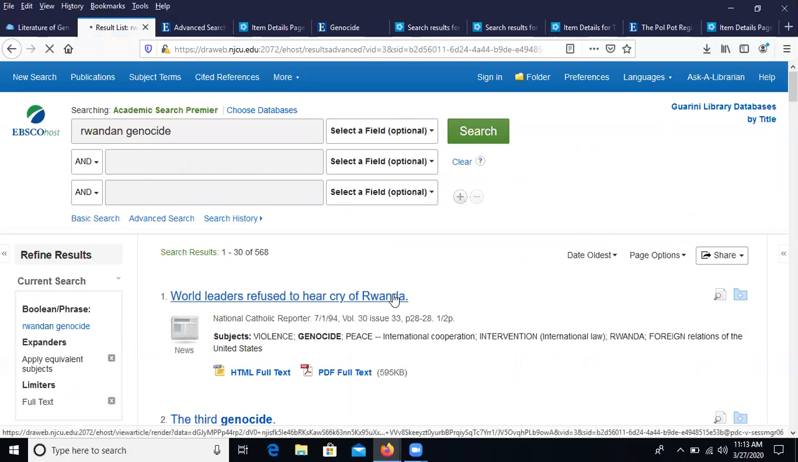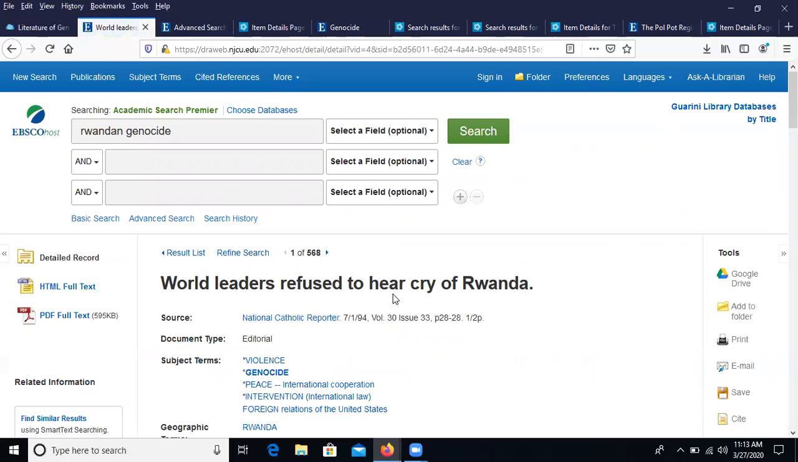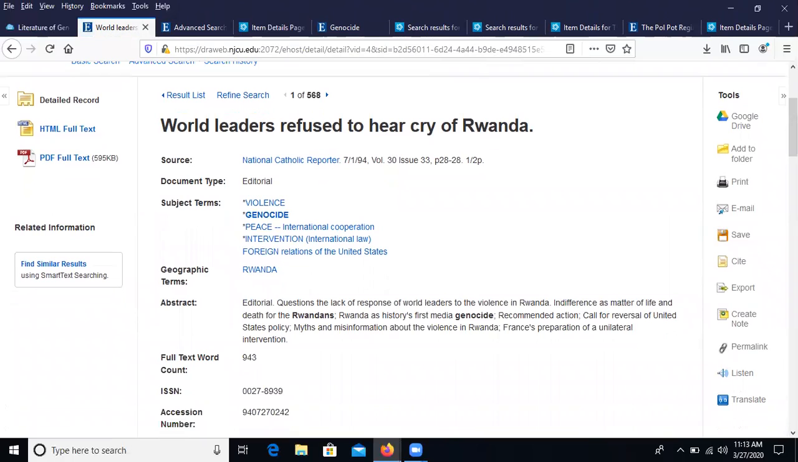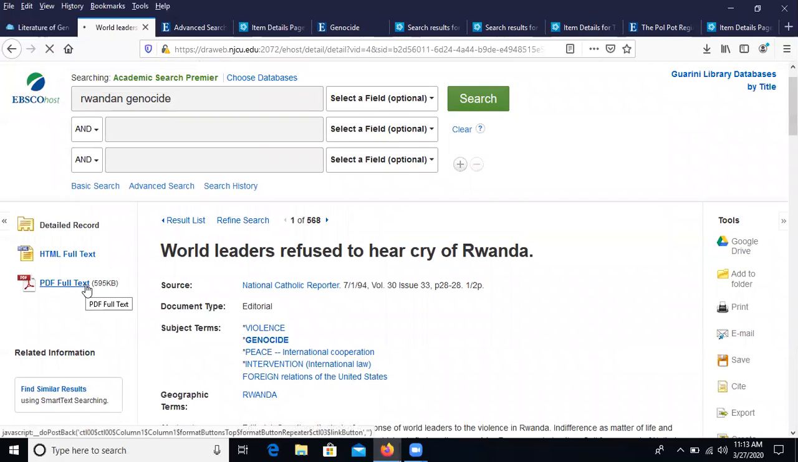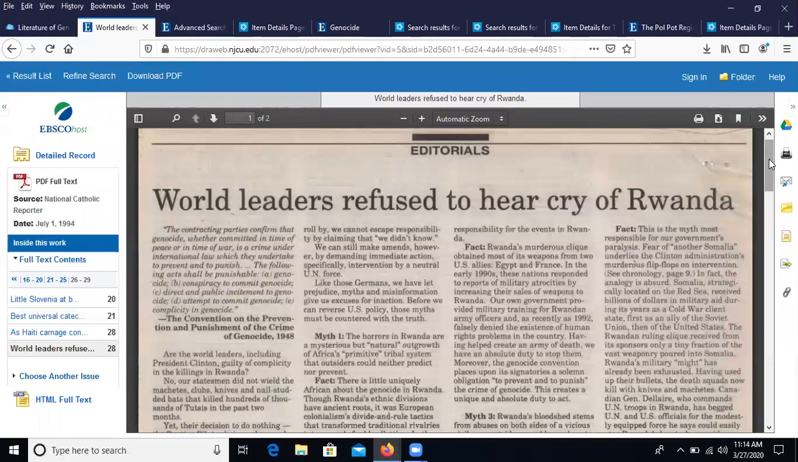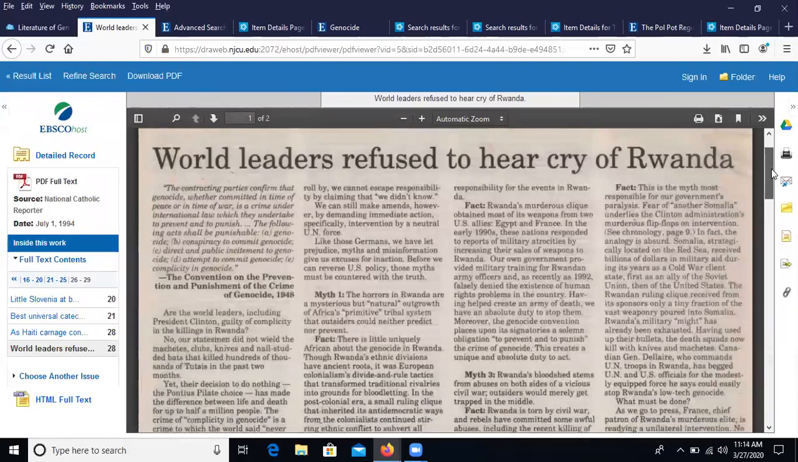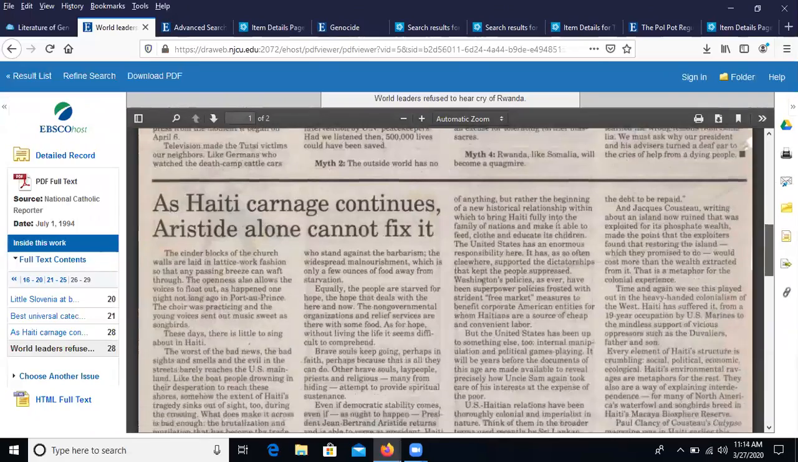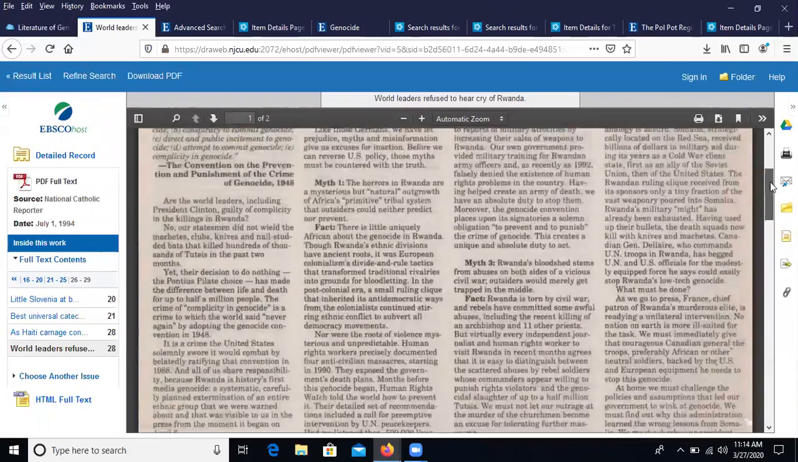Look at this. World leaders refuse to hear cry of Rwanda. Right. Questions the lack of response of world leaders to the violence in Rwanda. Indifference is matter of life and death for Rwandans. Rwanda as history's first media genocide. Okay, and there is the full text. And the full text will be the actual scanned copy, right? There you go. And this is in the National Catholic Reporter. Looks like it's a newspaper.